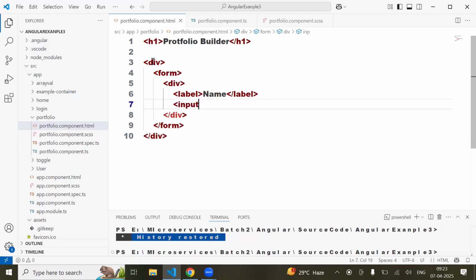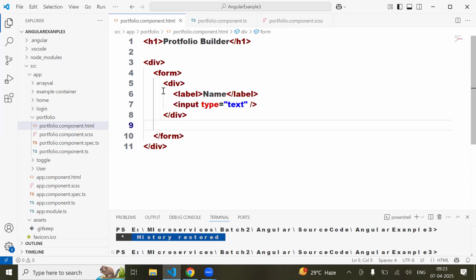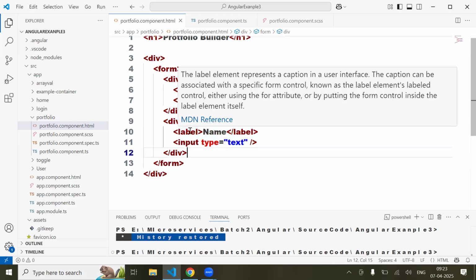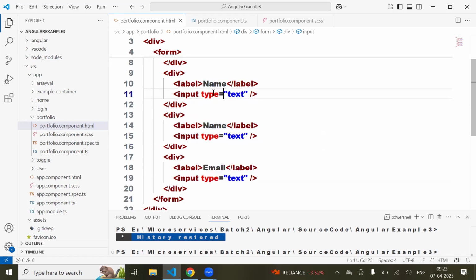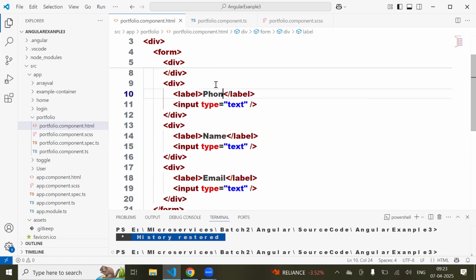and input type text. Okay. So I copy this. So here I'm going to say email. I say here phone number. I say here address. Okay. Everybody clear?